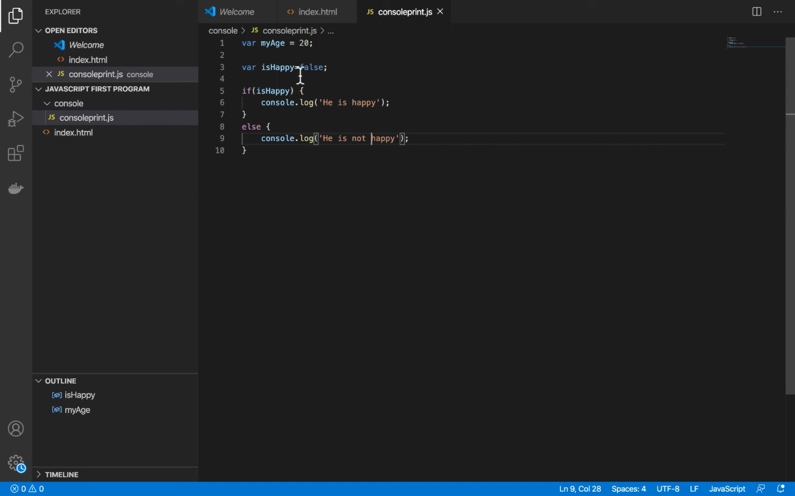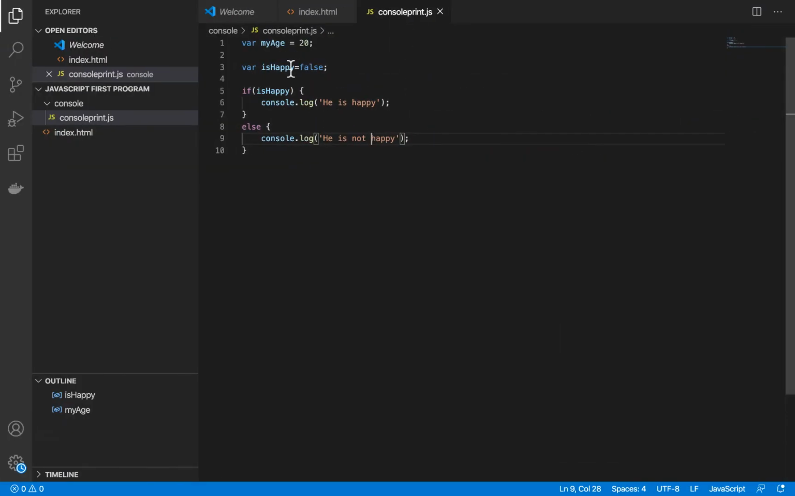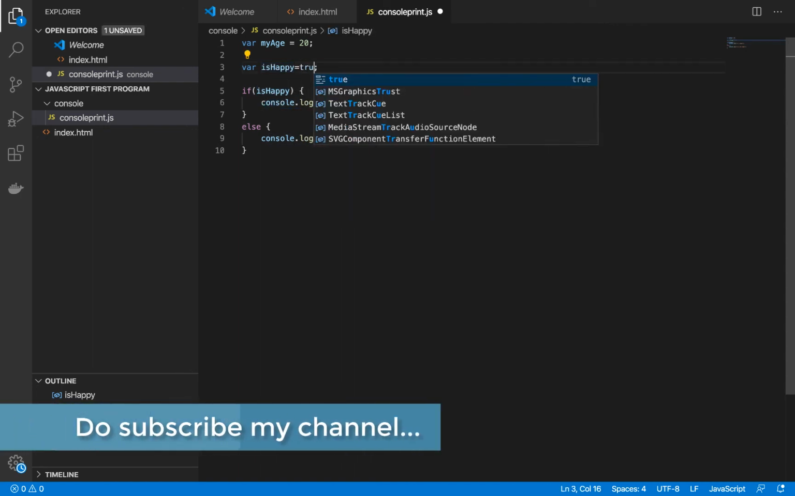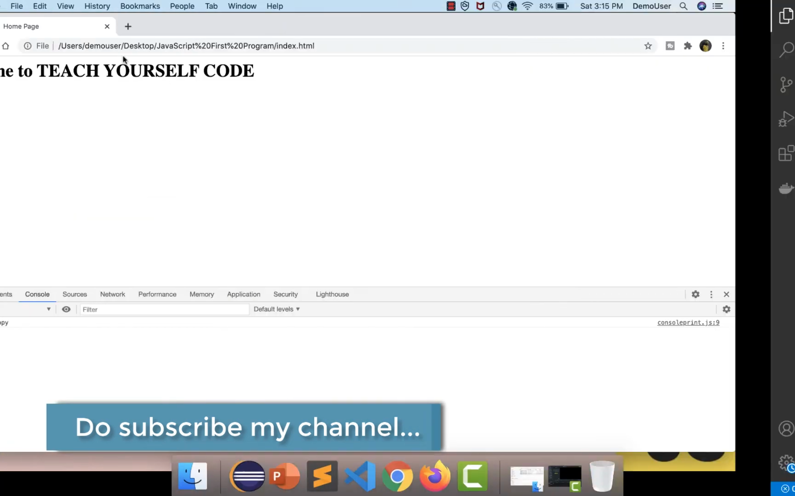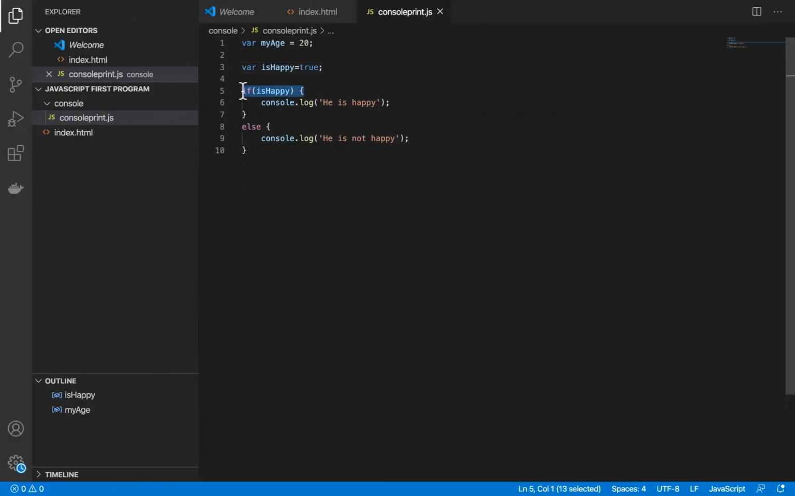Now I'll save it and I will go to my browser and refresh it over here. You can see it says he is not happy. Why? Because the value for isHappy is false, and I always said this should always be true. So if this is true, then only the first block will be executed. Now if I say it is true, go back to my browser and refresh it, then it will say he is happy. So we can see in upcoming videos how exactly this if else statement is used.